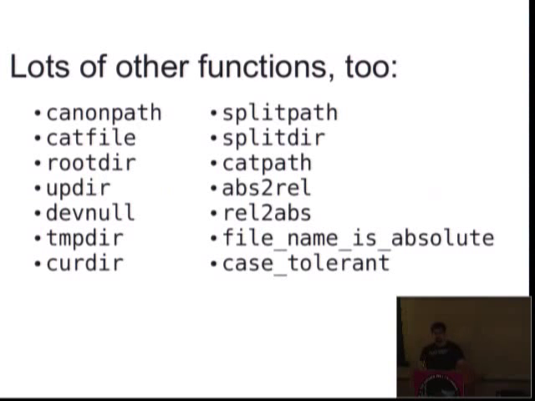It has lots of other functions, and they all describe what they do, for splitting a path, splitting directories, concatenating a path. Do you really want to have to convert absolute paths to relative paths on your own? I know I don't, because that can get really hairy. It even has handy things for pointing you at the system's temp dir and the equivalent of dev null.